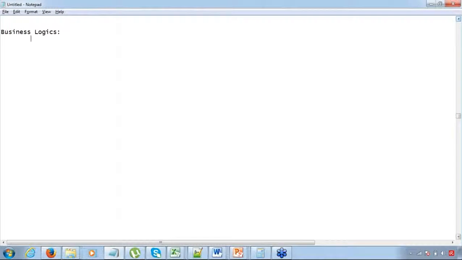All right, so there are three ways to put business logics using drag and drop. One is a validation rule, one is a workflow rule, one is an approval process. So there are these three things which we are going to discuss under business logics. Validation rule, workflow rule, approval process. So we'll go one by one.